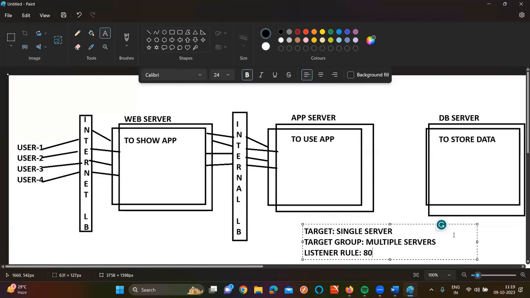Here also, whenever you are defining the listener rule, you need to tell the load balancer: my application is running on port number 80. So whenever a request arrives, please listen on port number 80. Then only I'll be able to give the application response. If you don't listen on port number 80, then I cannot give the response. If you call me correctly, I'll give you a response. If you don't call me correctly, how can I give the response? Is the logic clear? So listener rule means we need to define on which port our application is running.